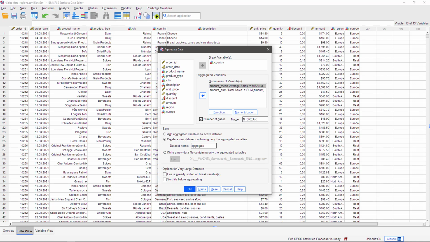When working with very large datasets containing several million observations, we can use the options for aggregating large datasets located at the bottom of the window. If we sort the dataset by the grouping variable before starting the aggregation process, selecting the first option will shorten the execution time of the command.